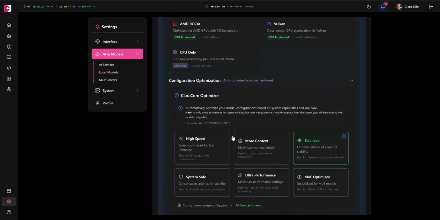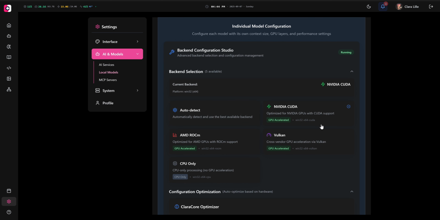And also, in backend selection, for now it downloads everything and just keeps it updated, and that's what it can do. But soon enough, I think we'll only update or download only the backend that you have.